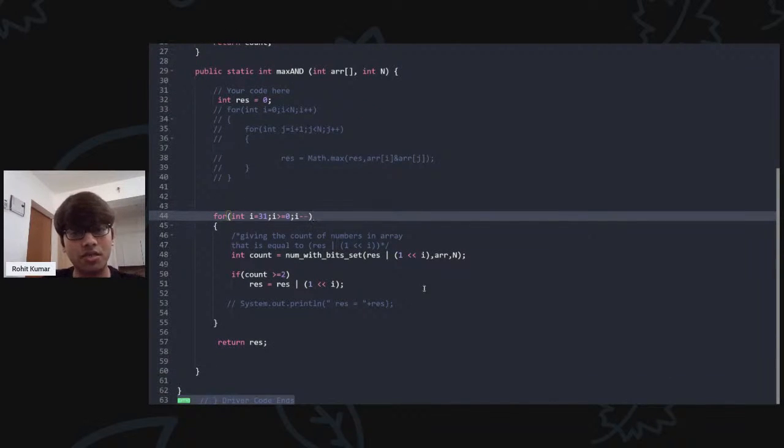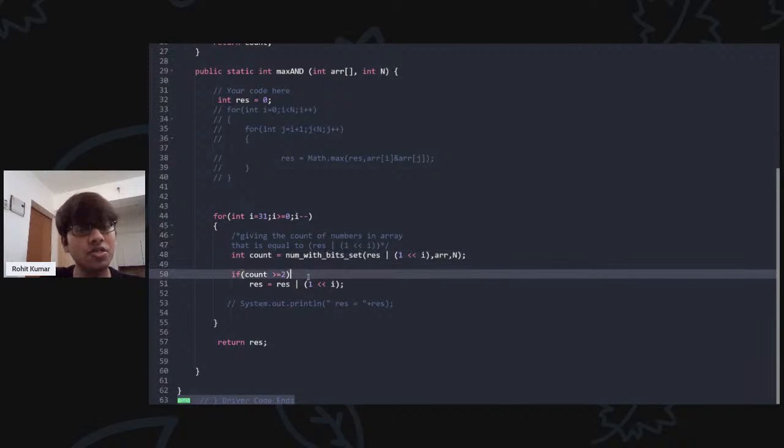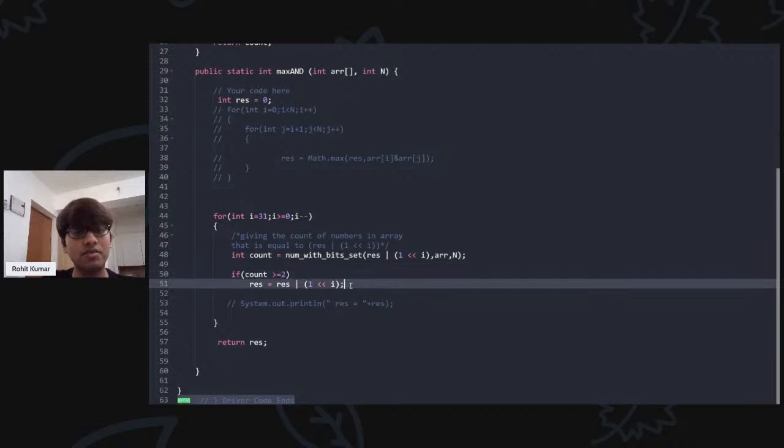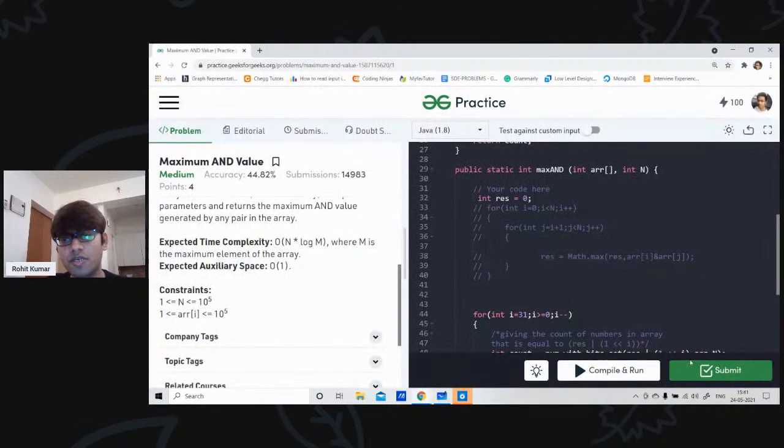Let me come back to the logic. The logic is fairly simple. I check how many numbers there are which exactly match the pattern. And if the count is at least 2 or greater than 2, I'm updating my res, and I'm returning it. Now, guys, let's try to understand with a few more interesting test cases, where we will get a feel for how a number is getting padded up from the left side. Before that, let me just submit it once.